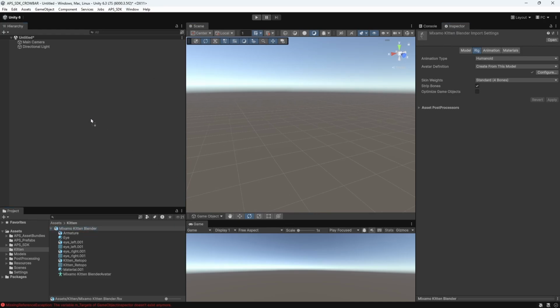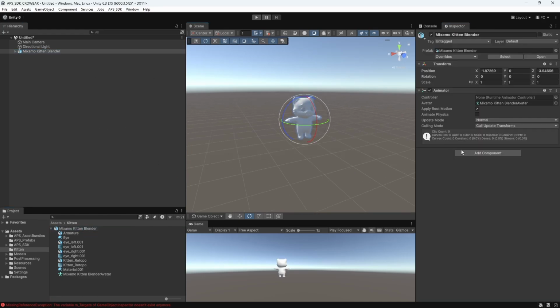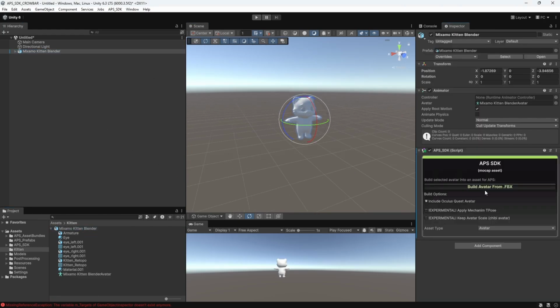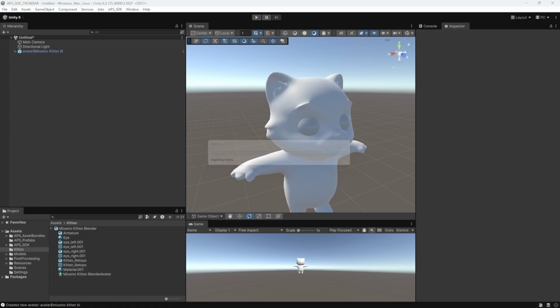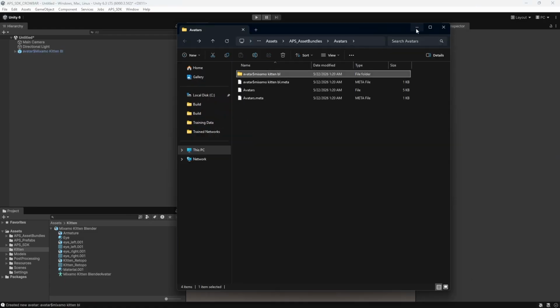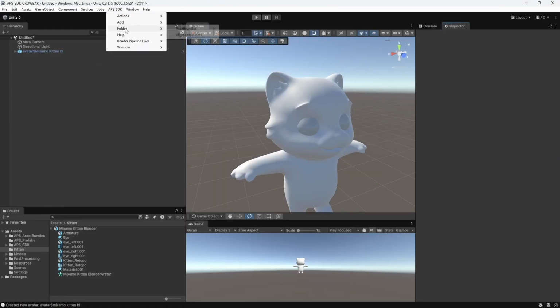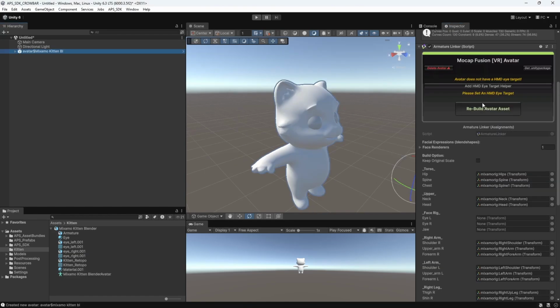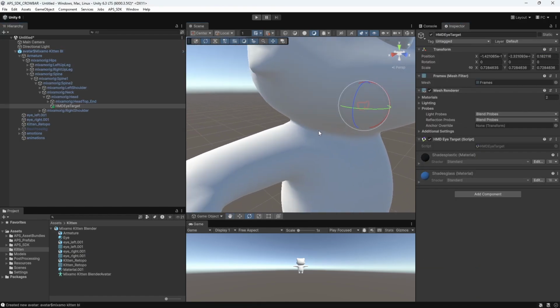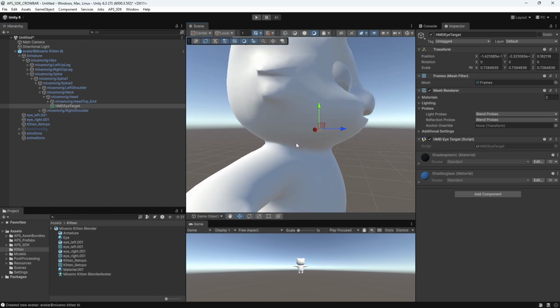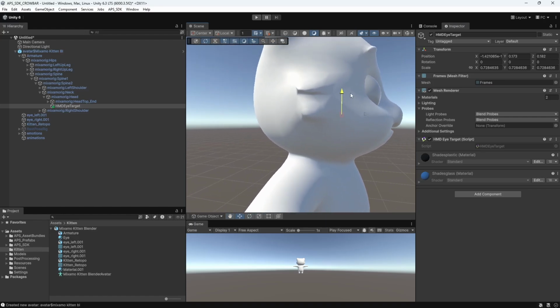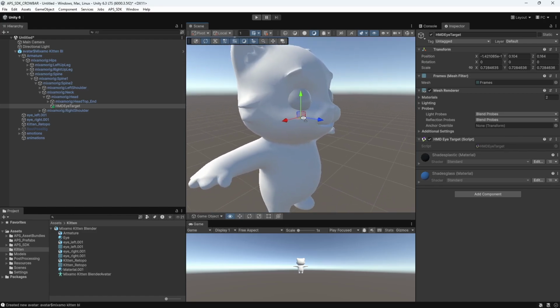You can add that to the scene. The only step remaining is to add the APS SDK and build, which is what you would copy to the mocap assets folder. Here, it hasn't quite been set up yet with the eye target, so I'll do that now. This being a stylized avatar, an ideal location is somewhere here. Nearly correct, it won't matter.